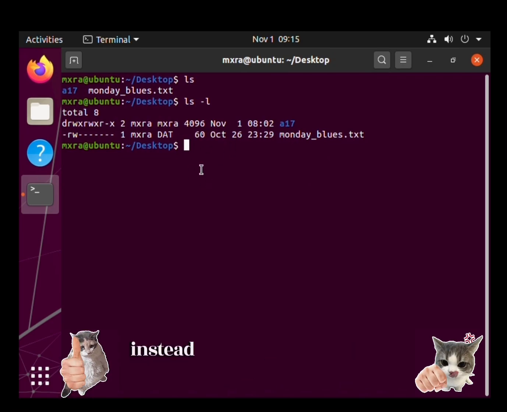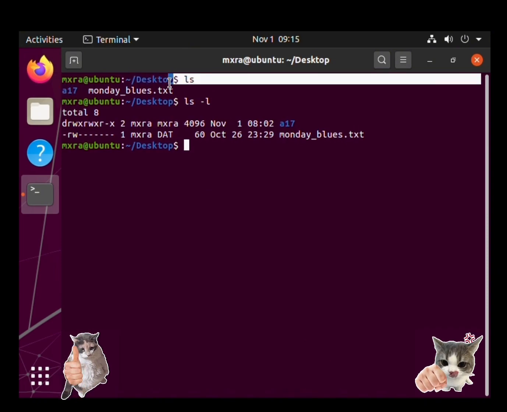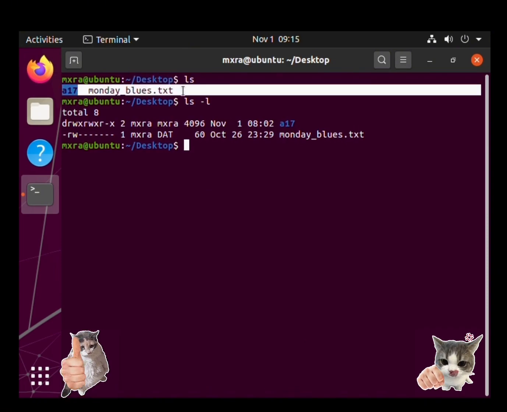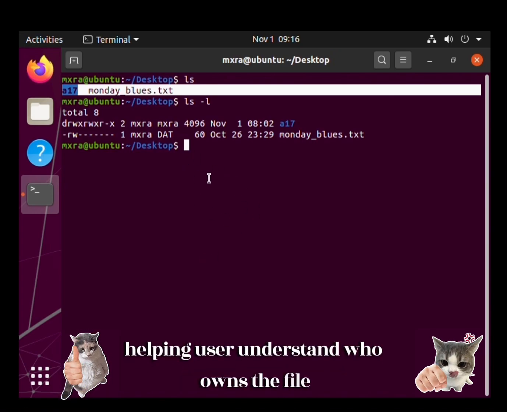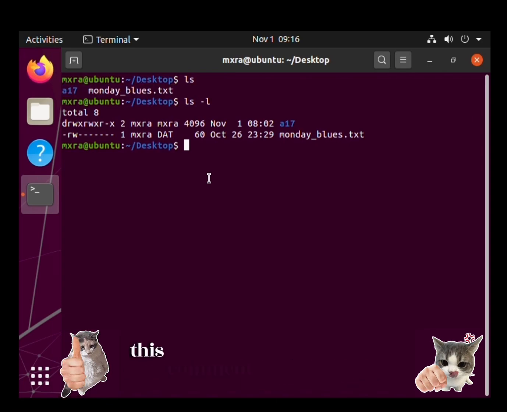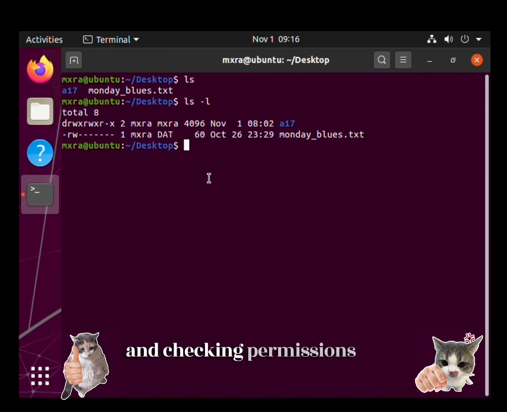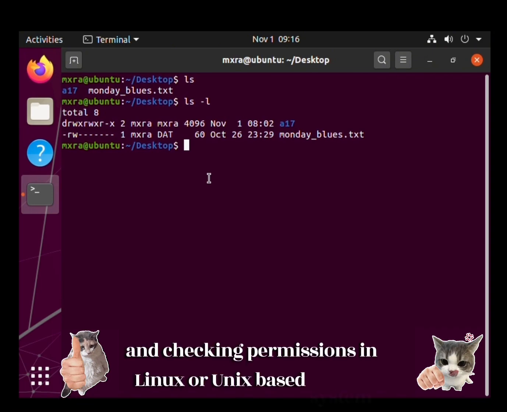For example, instead of just showing the file's name like this, it gives a complete overview of the file details, helping users understand who owns the file, whether it's readable or writable, and when it was last changed. This command is very useful for managing files and checking permissions in Linux or Unix-based systems.